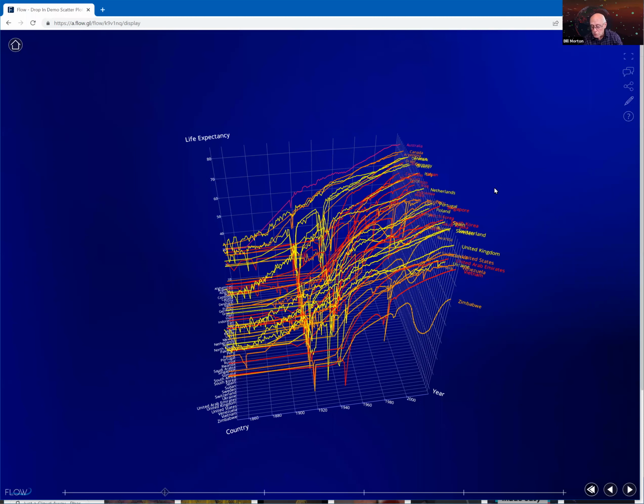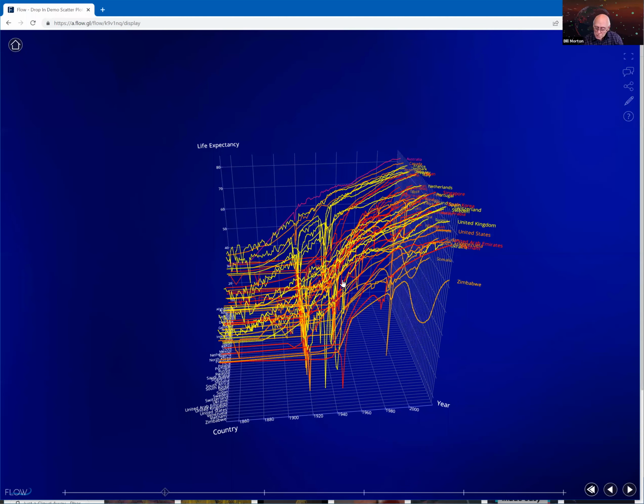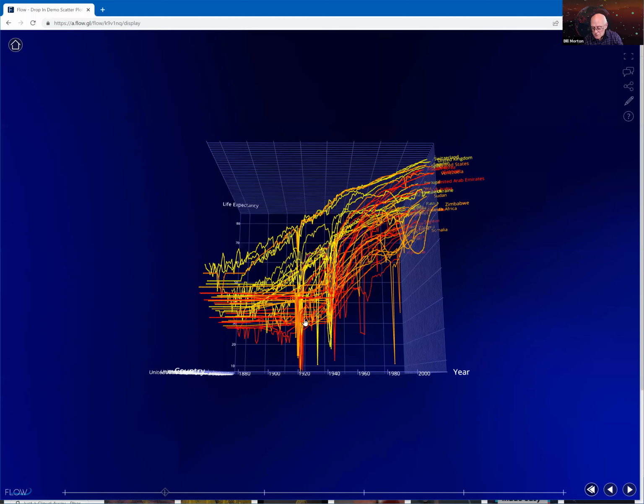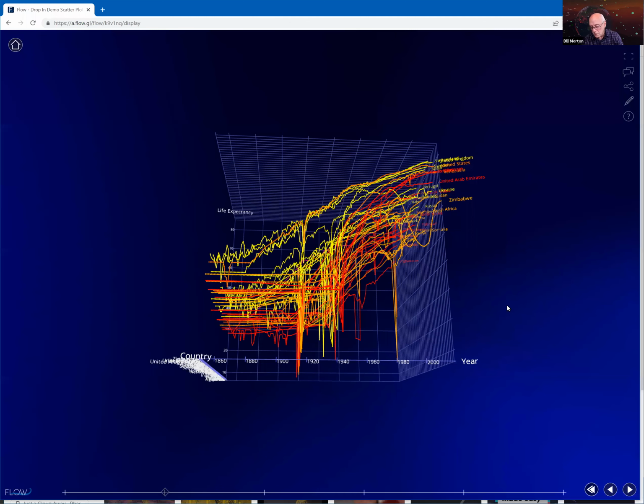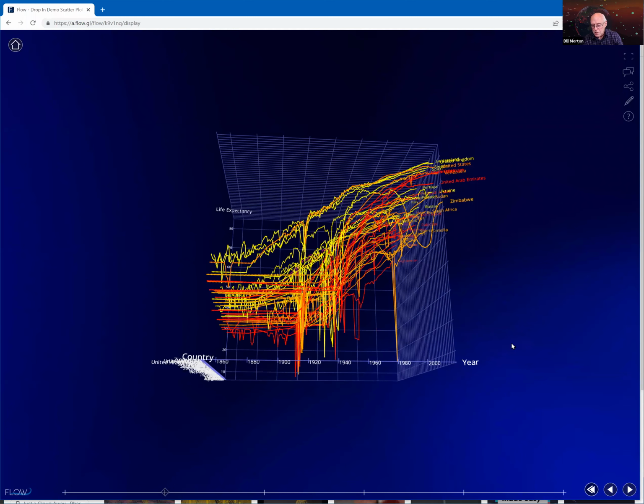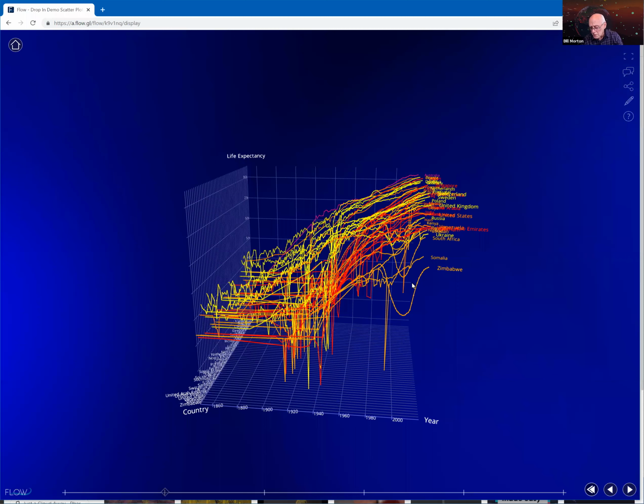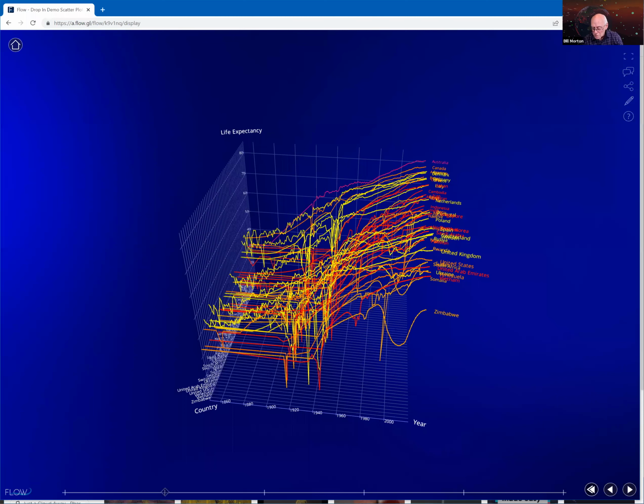Like if I wanted to really examine kind of the underbelly of life expectancy and focus in on where life expectancy has taken a hit over the last couple centuries, I might view it like this. Whereas if I wanted to just get a comparison of countries, maybe I look at it from this angle. But with 50 countries, this is a very, very busy scatter plot.